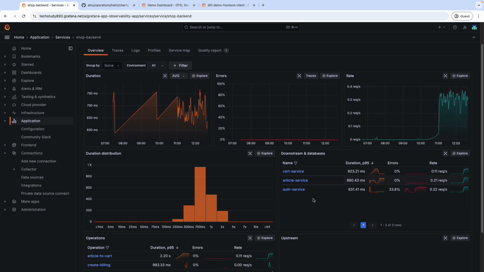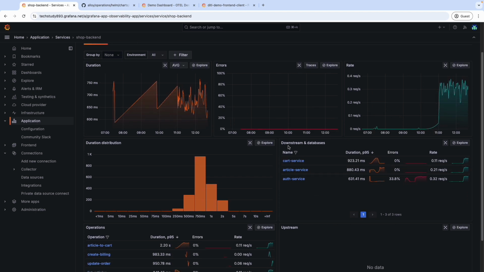Coming to another tile, which gives us the downstream and databases. If you see here, there are some errors. There's one more tile here, errors, which I can explain, checking the error percentage of one of the services, which is auth service.